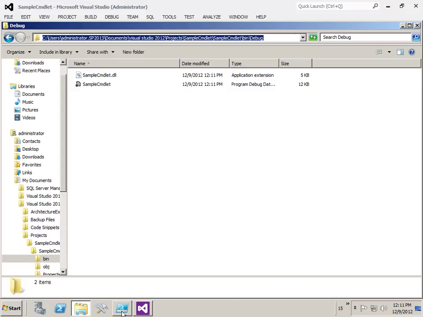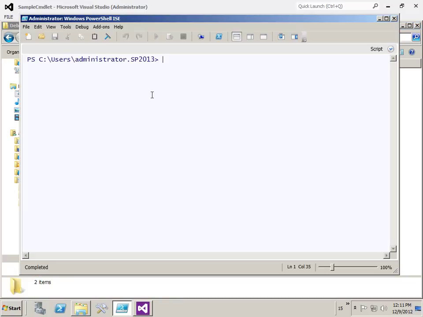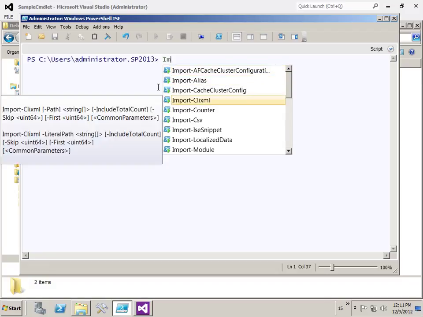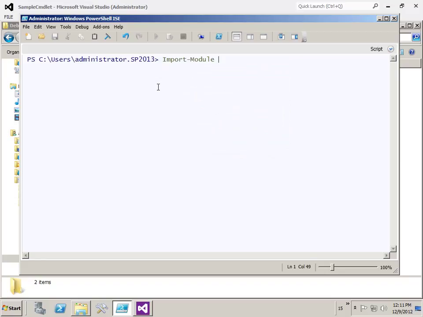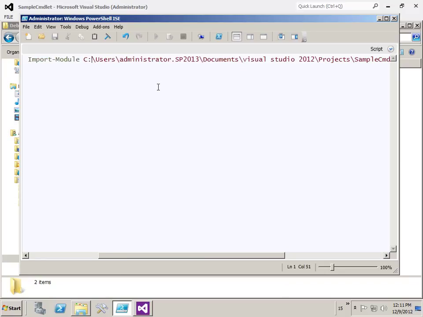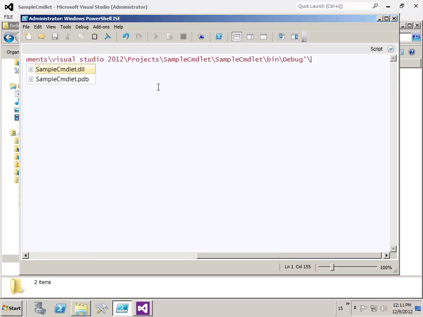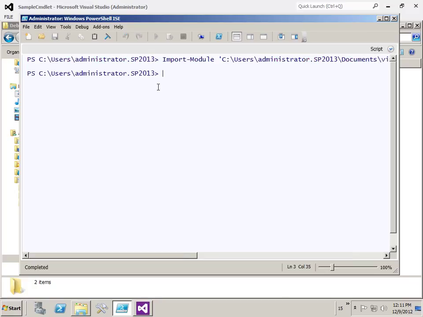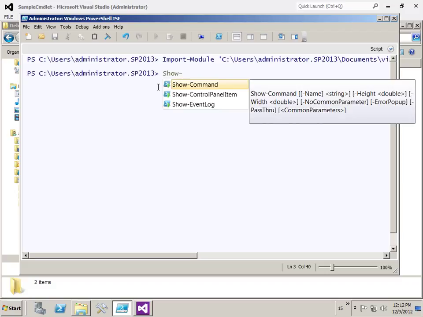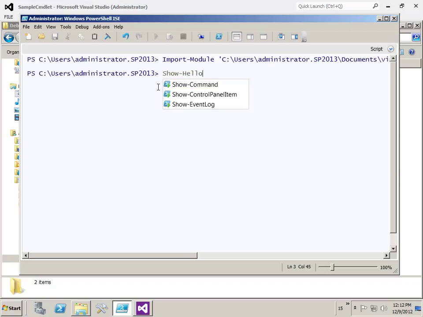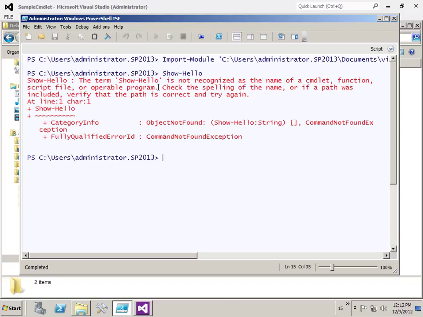And now I'm going to come over to PowerShell ISE, and I'm going to import module. And it doesn't like this because it's got a space in the name, so I need to put this in quotes. And then I can just go backslash and pick sample Cmdlet.dll and hit enter. And if everything is working right, I should be able to see show. Oh, let's see if this is actually working. No, I've done something wrong.